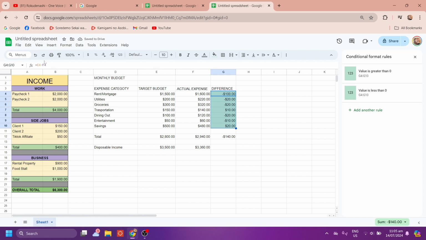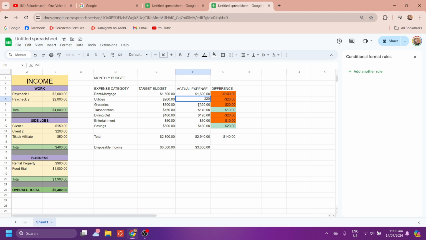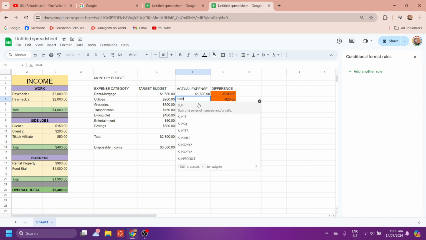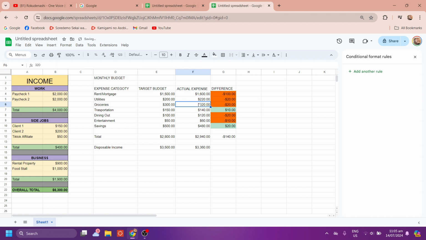Now let's do it again. Let's do it with just double click, and then type equal sum. Now your previous actual expense, and then your additional expense, which is $20, and then enter, and then that's it. Now we're done with this.